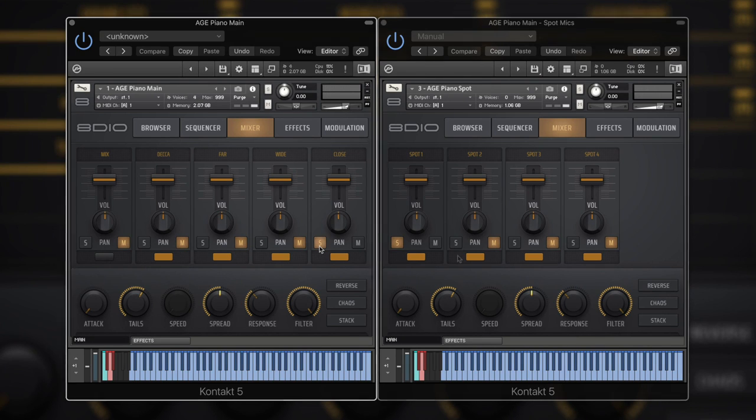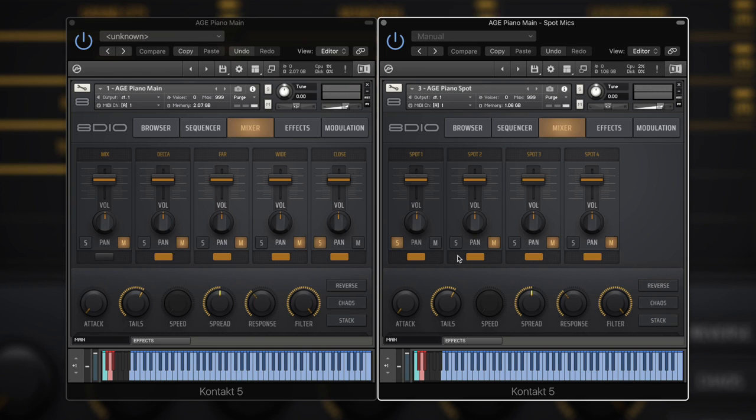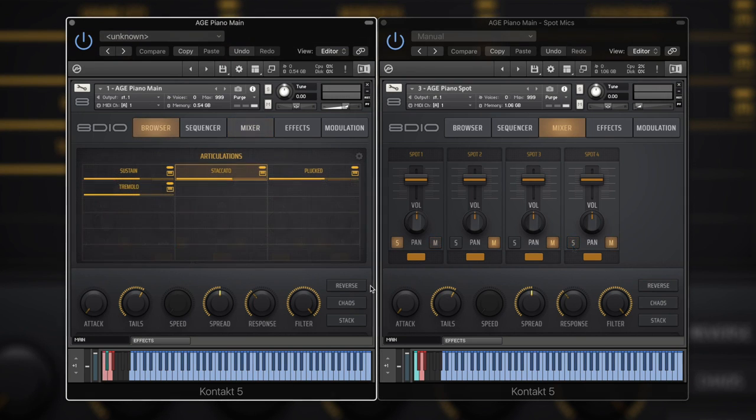On top of this, we have a separate spot mics patch, where you can select the mics for each individual piano in the ensemble. And this is also available for all the other ensembles in the library. So let's move on and check out the other piano articulations.